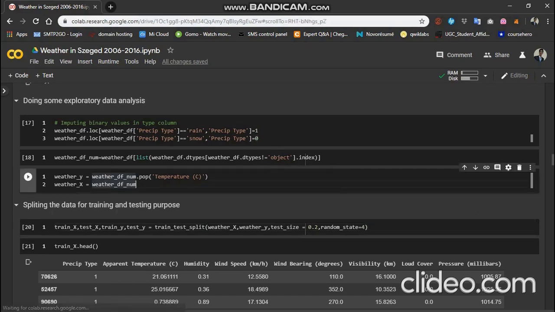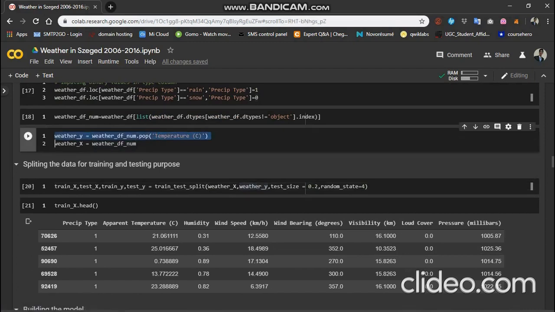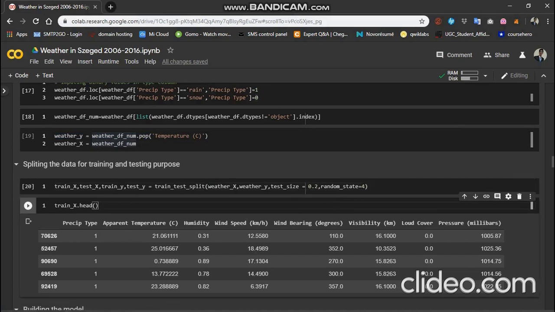So we have to split our data set into train and test, and that's how you do it. We have to predict the temperature. Weather underscore y actually contains the temperature column, as we did here, and weather underscore x is the whole rest of the data set. Now we have to split the data set, and then we'll have some data set for training and some data set for testing.